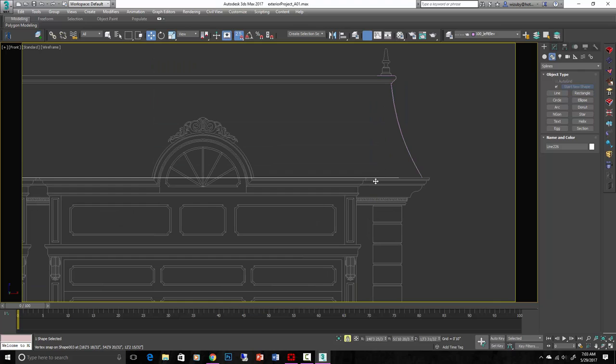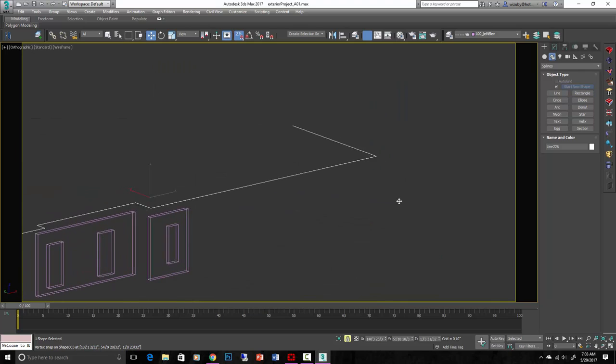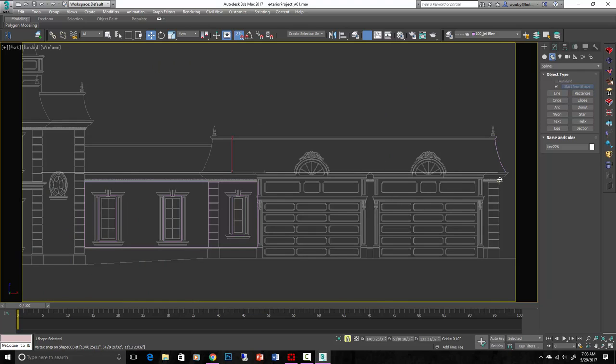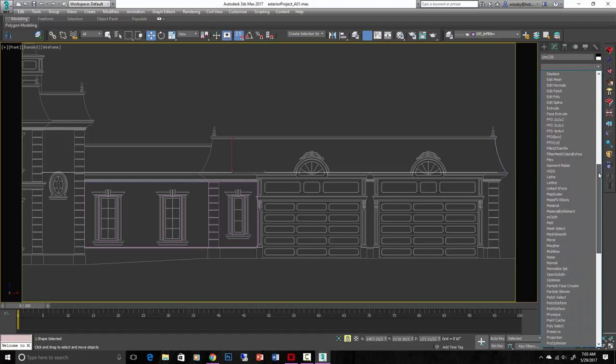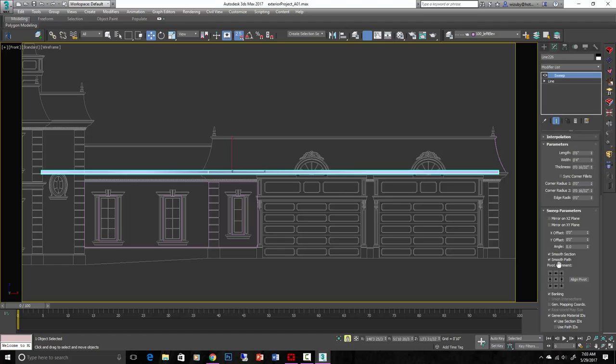Okay, with this spline outlining the house, we now have the profile of the roof and the line that we want that profile to follow. So with the line we want the profile to follow selected, we go into this button here if you're using my UI, which is a sweep, or of course you can go to the modifier list and go down to sweep. Okay, and at first it doesn't look right. That's because it's not sweeping the right profile.